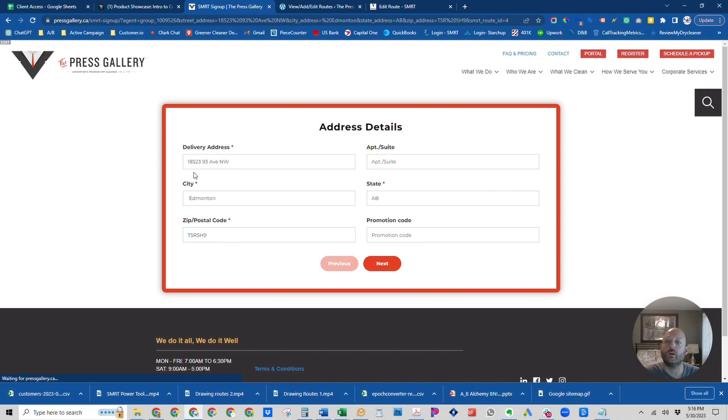So we had already put in our delivery address, so that comes back onto this screen here. At this point, the client can enter an apartment number if they'd like. City, state, and postal are already entered, and they can add a promo code if they'd like. Okay, continuing on.